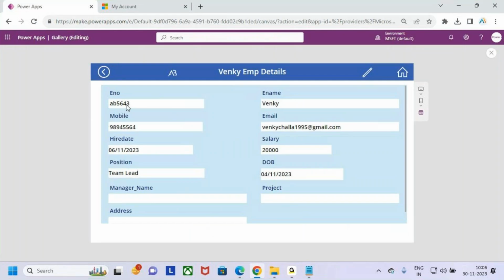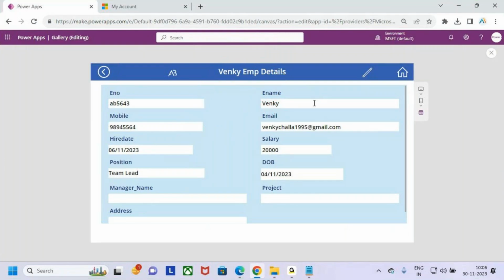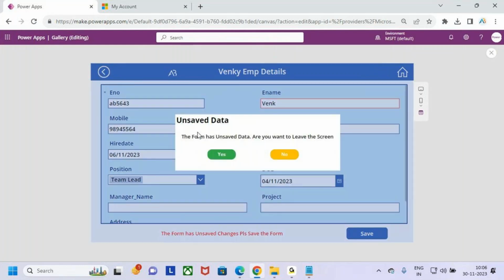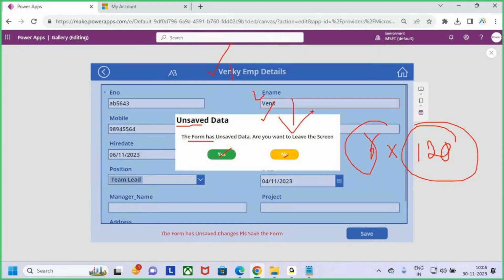So let us say there are 20 screens in my app. For each and every screen I need to have this back button. So how many components do I need to create? To create one pop-up, one rectangular box, another rectangular box, one text box, another text box, one button, another button. Totally how many controls? 1, 2, 3, 4, 5, 6 controls I'm using. To create 20 pop-ups, 6 twos are 12, that means 120 controls I am using just to create the pop-ups.